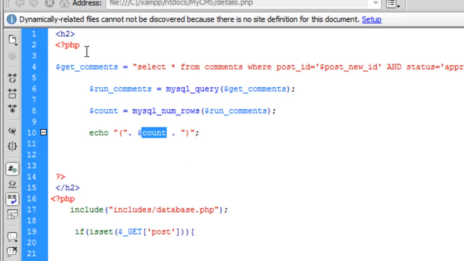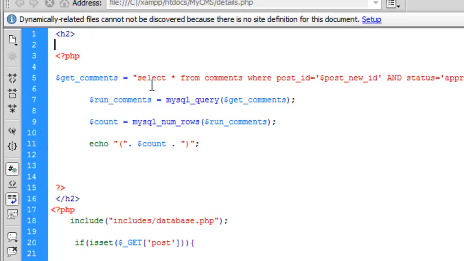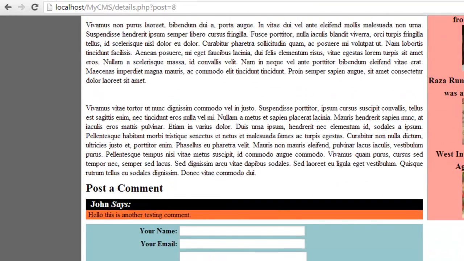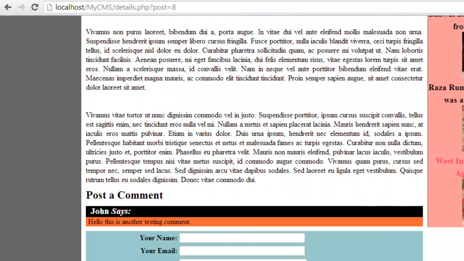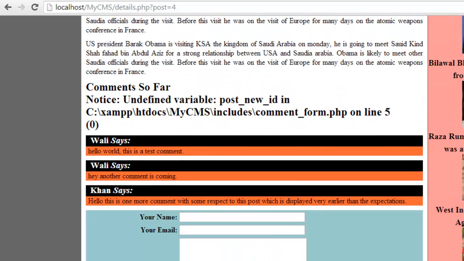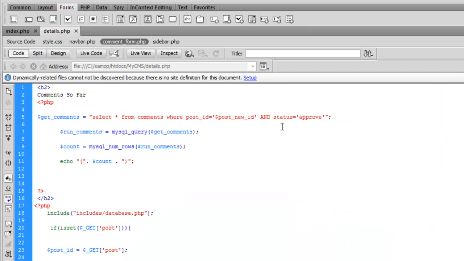Now we can write a text like comments so far. Control S to save. Now come over here and refresh your page, or the other page that you had. You will see comments so far, not undefined, post, raw, new ID. That's what is happening.